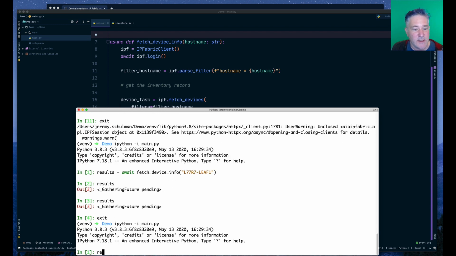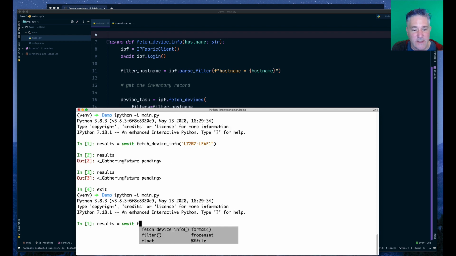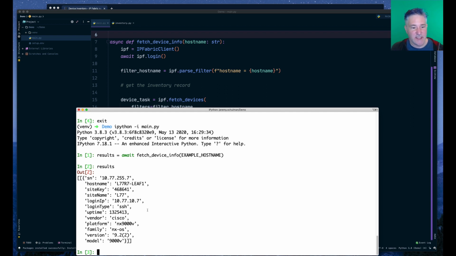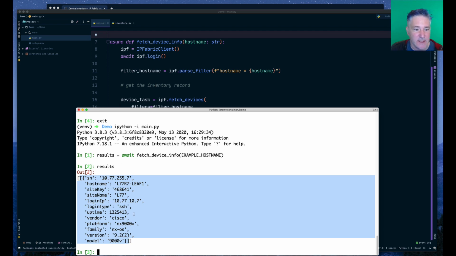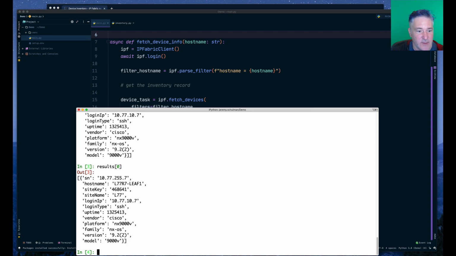All right, so I'm going to say results is await fetch device info, example host name. You can see it fetched me that single record. Results is going to be a list because gather returns a list, and in this case, this is the first item in that list. If I said, give me the first item, you can see that it gives me the device inventory table. And since my filter only gave me one record, as I expected, I only have one record here.